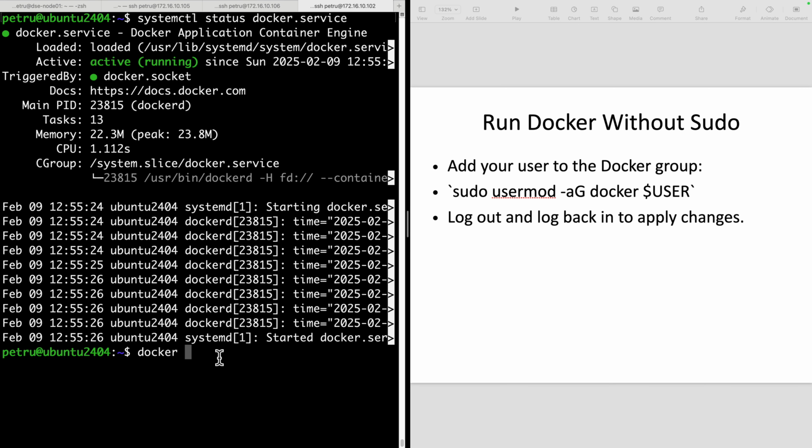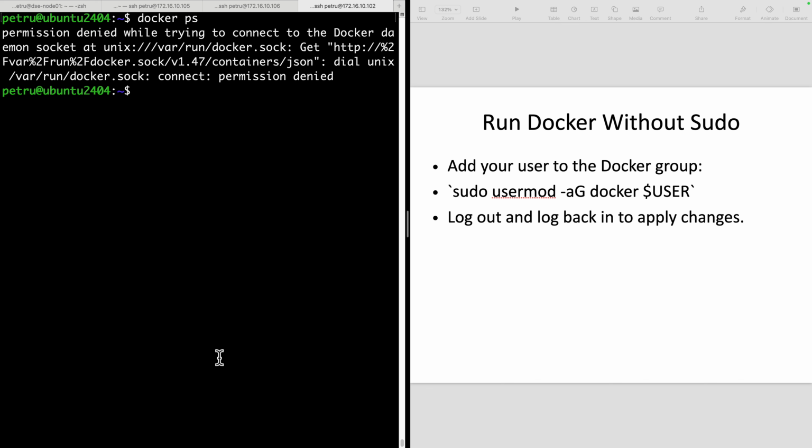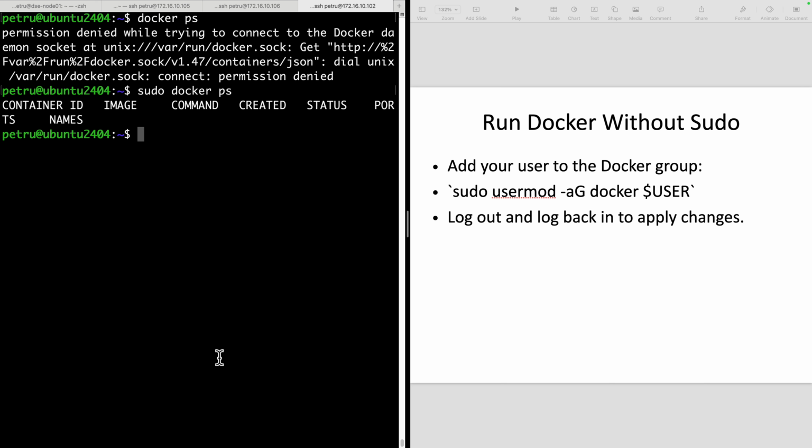If you run docker ps, which is a command for listing the currently running containers, you'll receive a permission denied message because you didn't run the command with sudo. If you add sudo in front of docker ps, you'll see that the command runs successfully. If you want to be able to run docker commands without using sudo privileges, you need to do the following things.